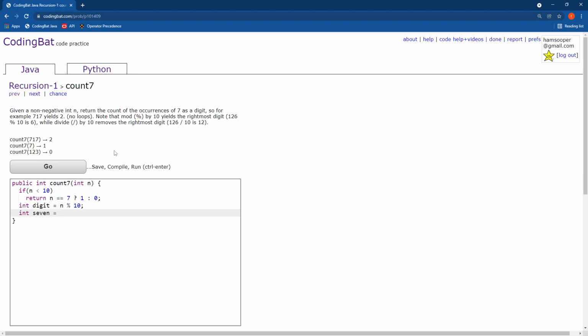7, I'll just call it, okay, that's probably not a good name for a variable. And I don't even know what to call it though. I'll call it add. Int add equals, if the digit is 7, that should be 1. Otherwise, this should be 0. And now all I can do is say return whether or not I have a 7 here, 1 if I have a 7, 0 if I don't, plus the number of 7s I have if I chop off the last digit.